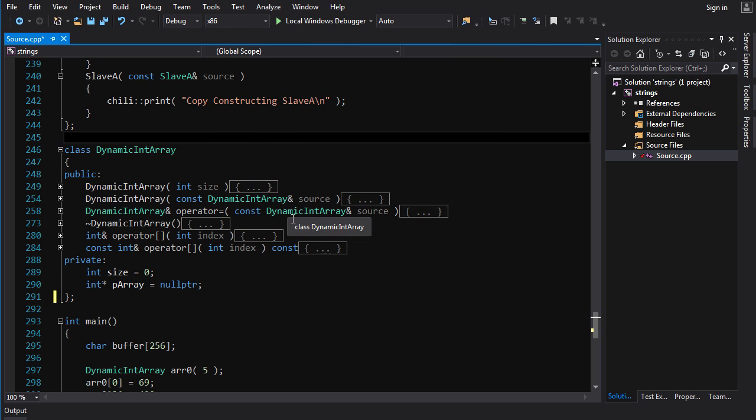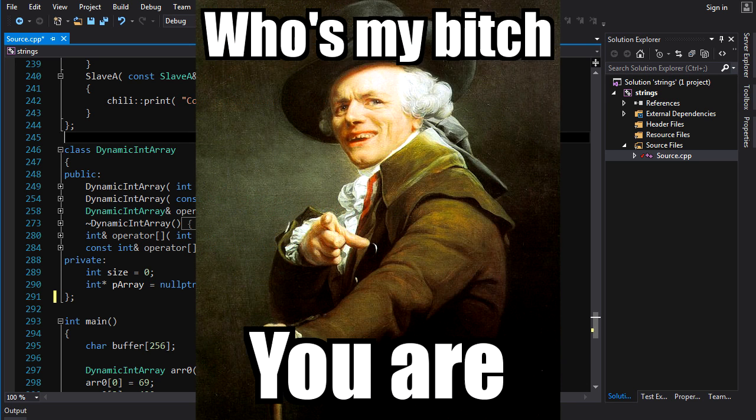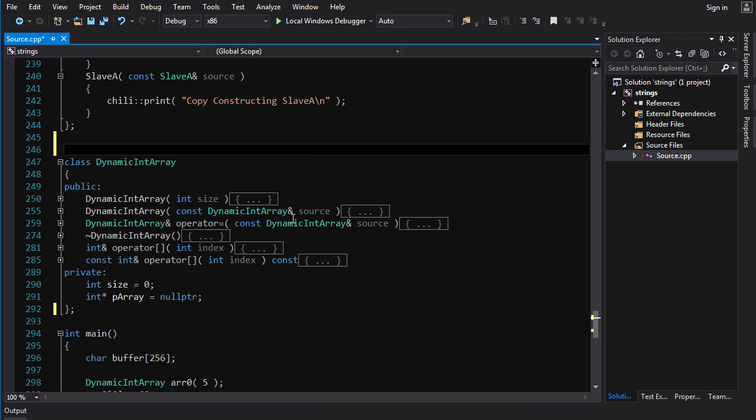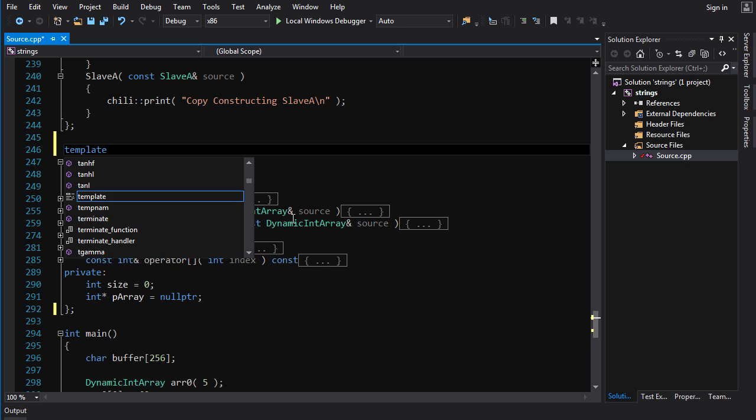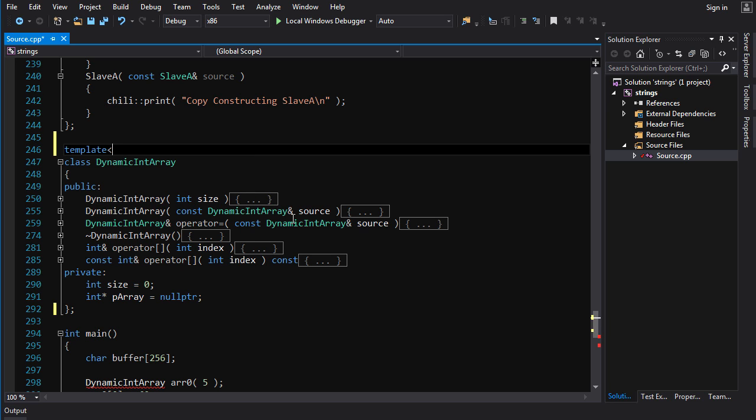Templates basically allow us to do the copy and pasting I just showed you, but instead of us doing it manually, we make the compiler do it. We make the compiler do our work for us, because the compiler is our servant. So at the top of the class definition, you type template, and then you specify a template parameter that's going to control the templating of this class.